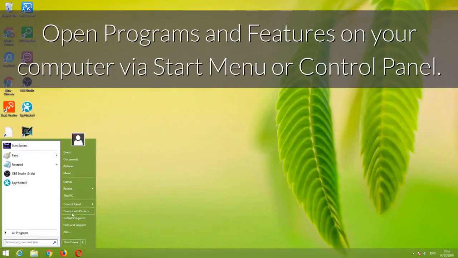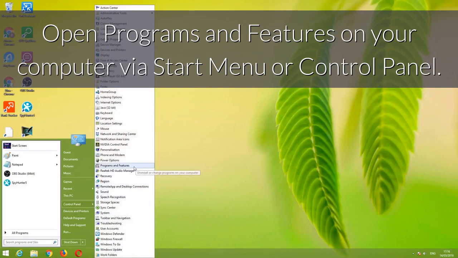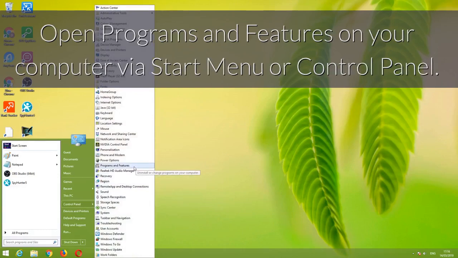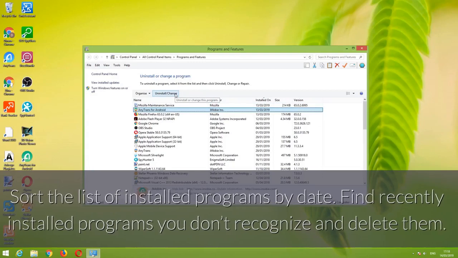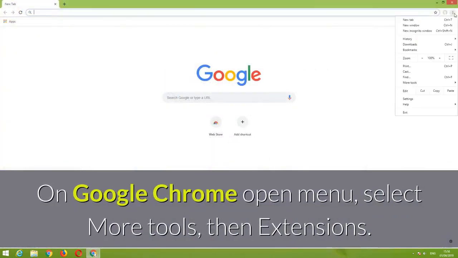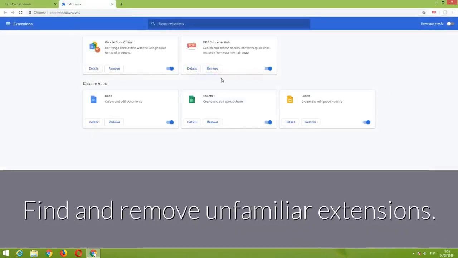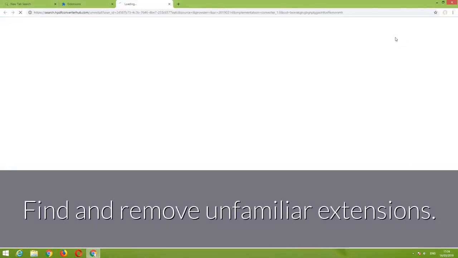Open Programs and Features on your computer via the Start menu or Control Panel. Sort the list of installed programs by date. Find recently installed programs you don't recognize and delete them. On Google Chrome, open the menu, select More Tools, then Extensions. Find and remove unfamiliar extensions.